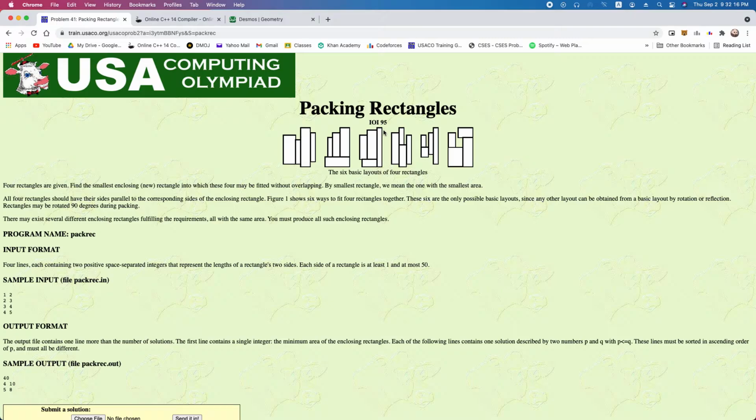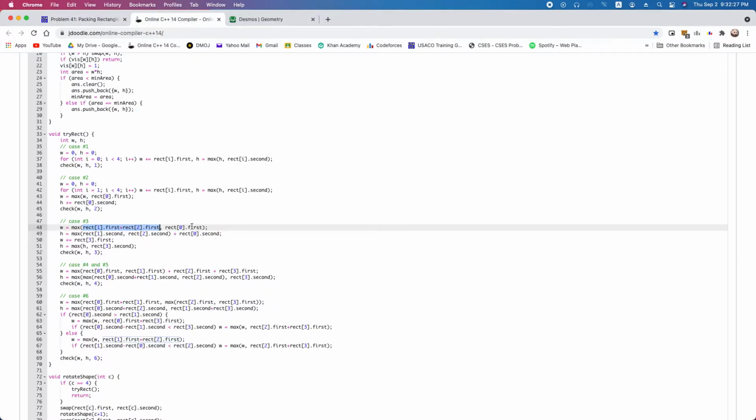And now we should look at this one extra rectangle. To get our total width, we should just add the width of this fourth rectangle to the maximum width that we just got. So this is what I did here. We'll add the width of the final rectangle to our maximum width.